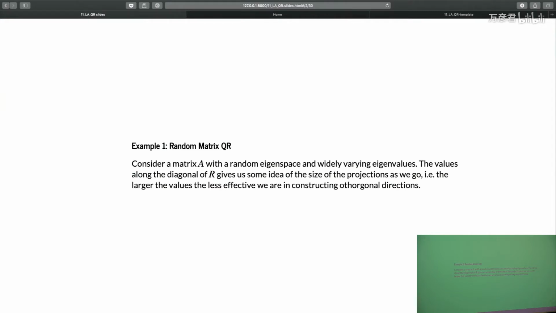The values along the diagonal of R give us some idea of the projections. R, if you recall, on the diagonal is just the magnitude of the normalizations. So as these values get smaller, it means that we're projecting more and more of what the columns of A are doing into these directions.